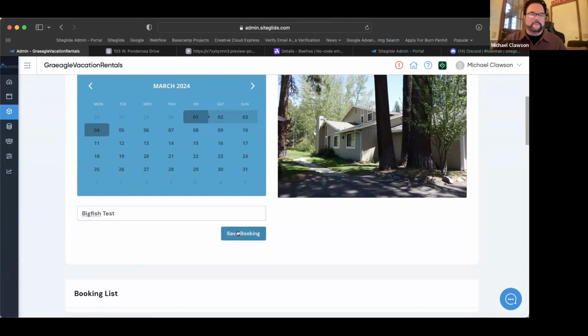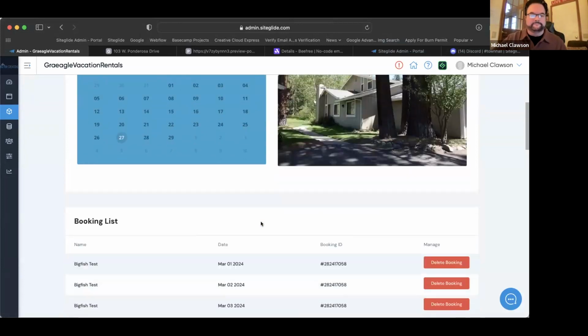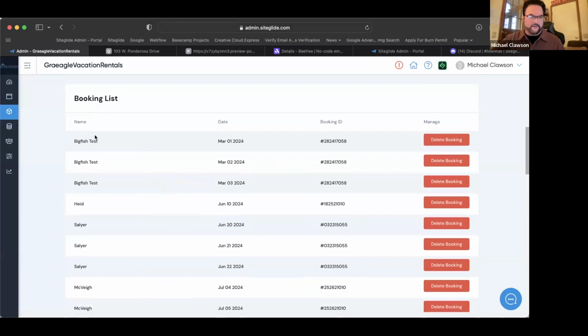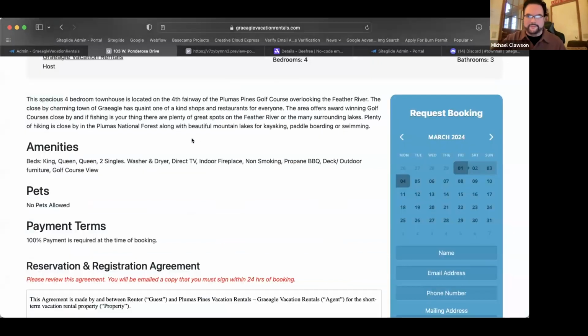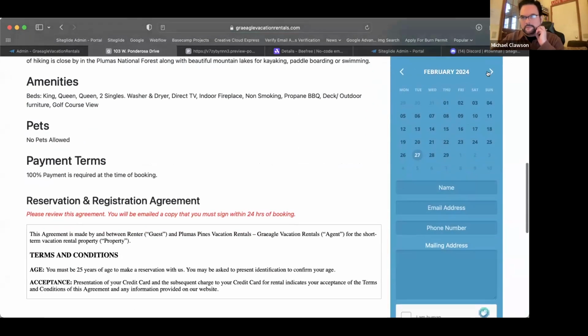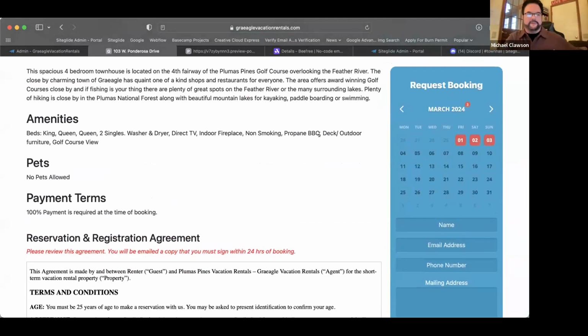And then that would save that booking. And so it shows basically the dates that are listed. And then I think if we go back to this and reload, there it is. So now another end user would come along and go, okay, no, I can't book on those dates.